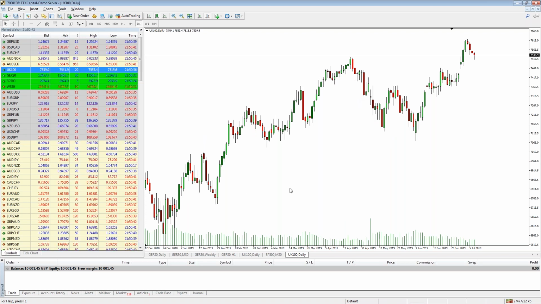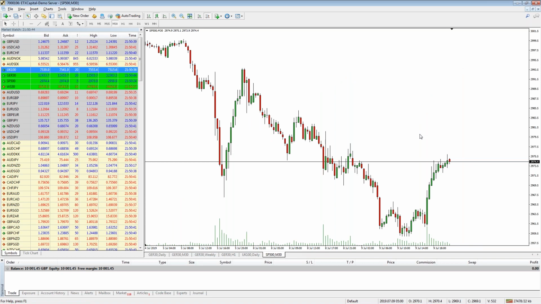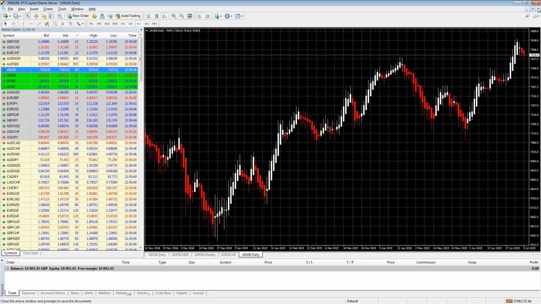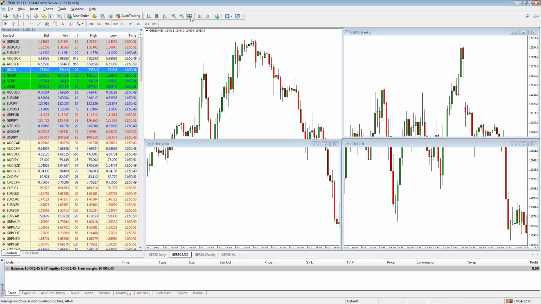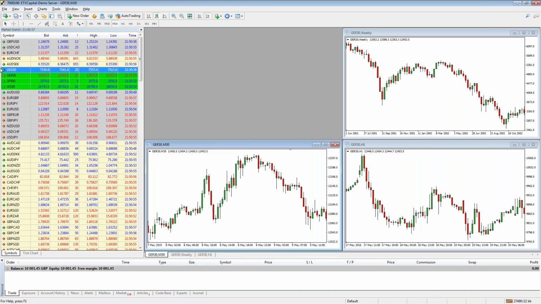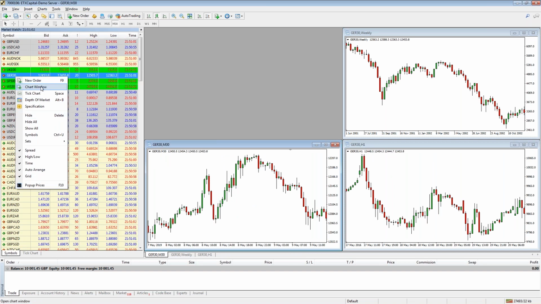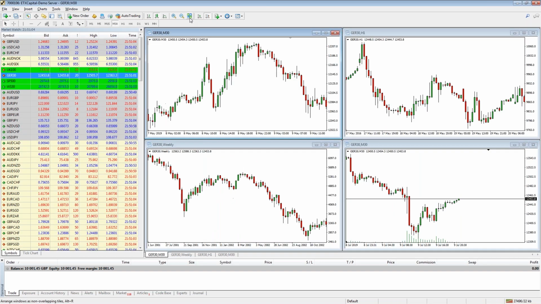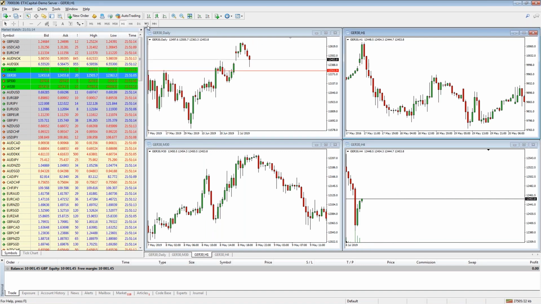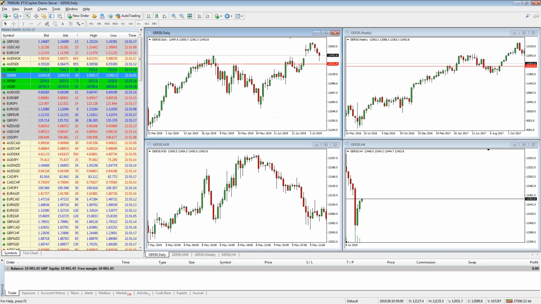One thing we spoke about earlier was having the cascading, so let's get that up. Where was it? DAX, wasn't it? Chart window there. Yeah, so we've got our weekly. Let's go 30-minute, 4-hour, daily, weekly, and we've got them all next to each other like so.